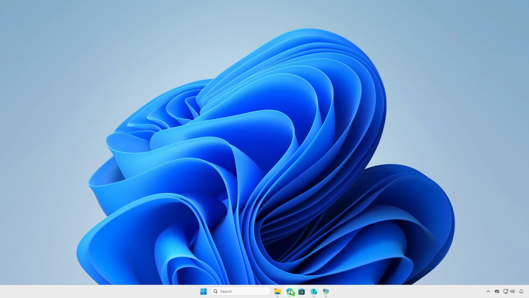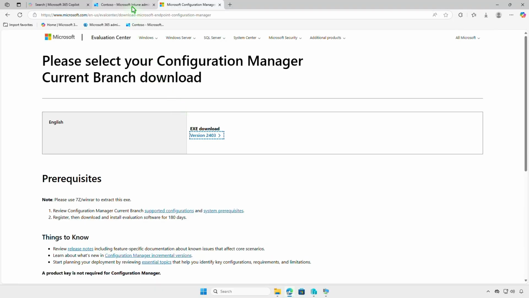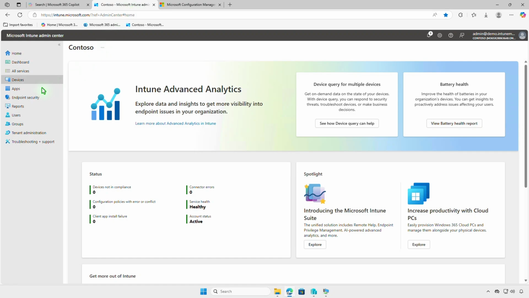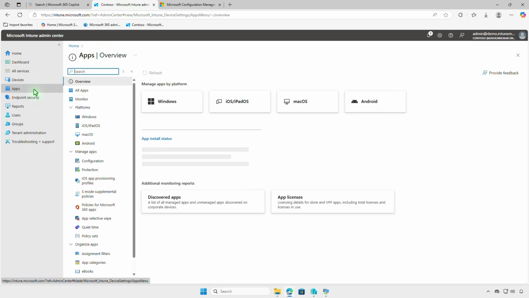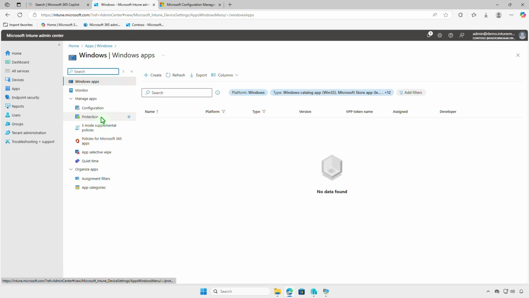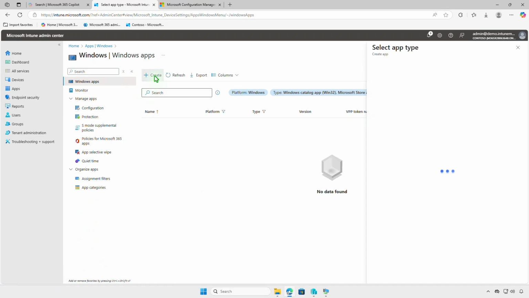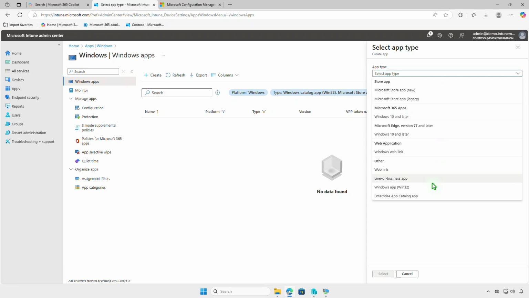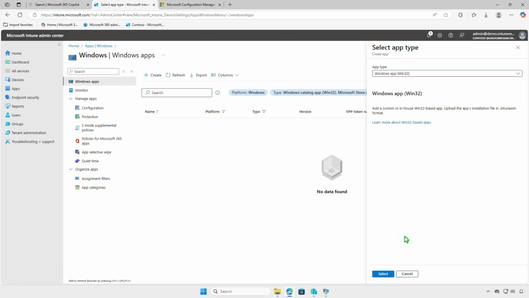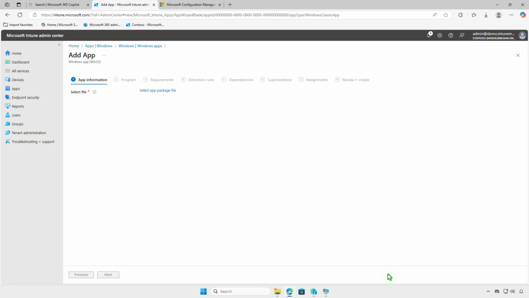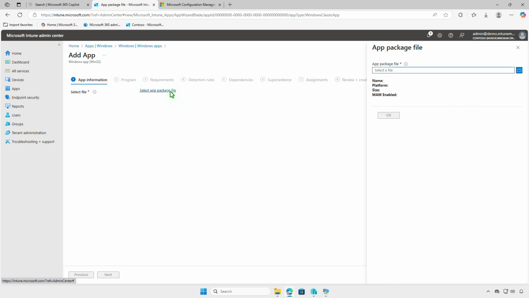Finally, log into the Intune Admin Center and add a new Windows app deployment. From the drop-down menu, select the app type as Windows app (Win32). For the app package file, select the output IntuneWin file that you created.